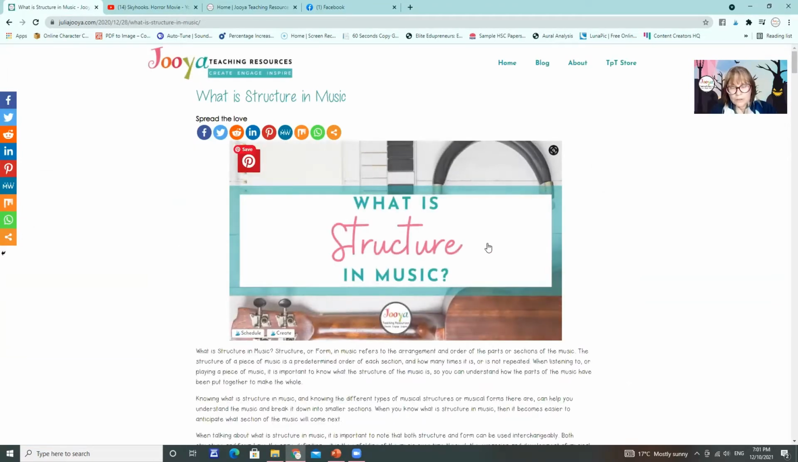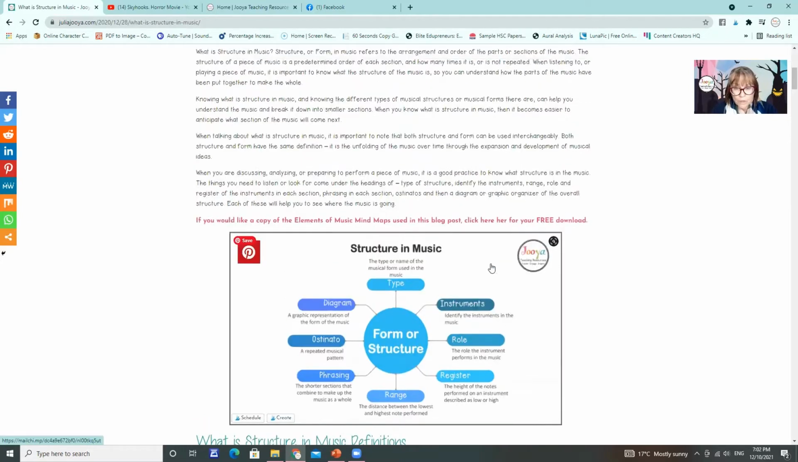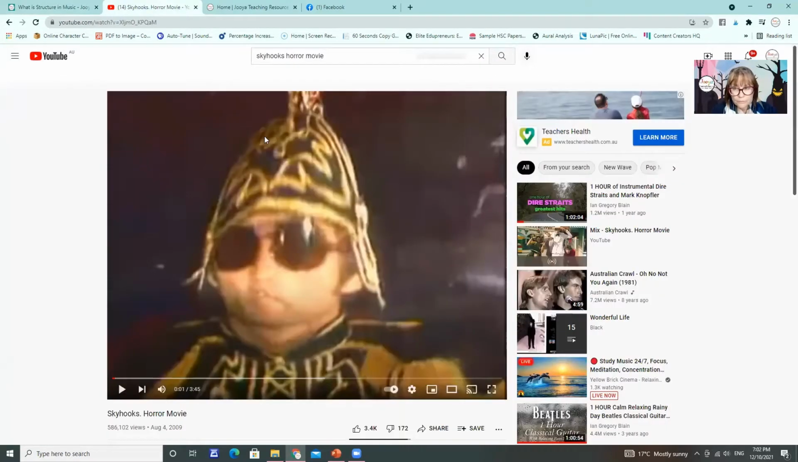Once it decides to load, there's everything all on structure, and you can see this is the diagram which I'll be using, and this is the mind map. Don't forget, you can get your free copy. If you haven't got a free copy, click here and download one for yourself.